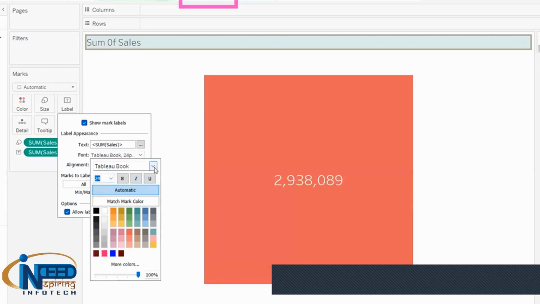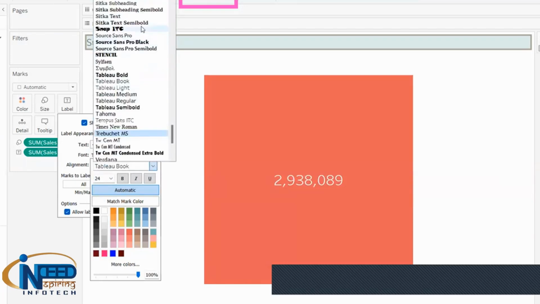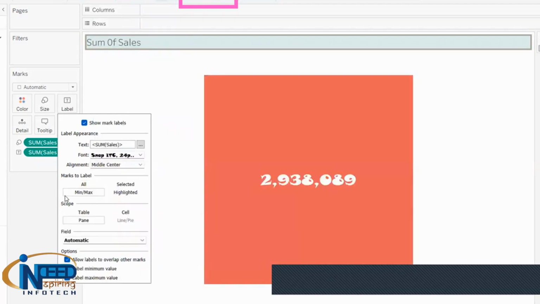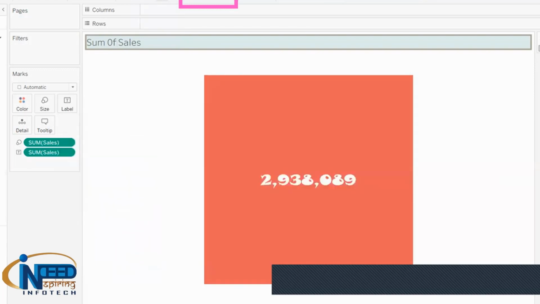And if you want, you can work on the font as well. Tableau Book is the font here. So I can change the font to this one. It is a little fancy. Normally we don't do fancy things, but let's have it as fancy. Then marks to label, allow labels to overlap. So this is what we have done. It is in a better way that we are able to see that.